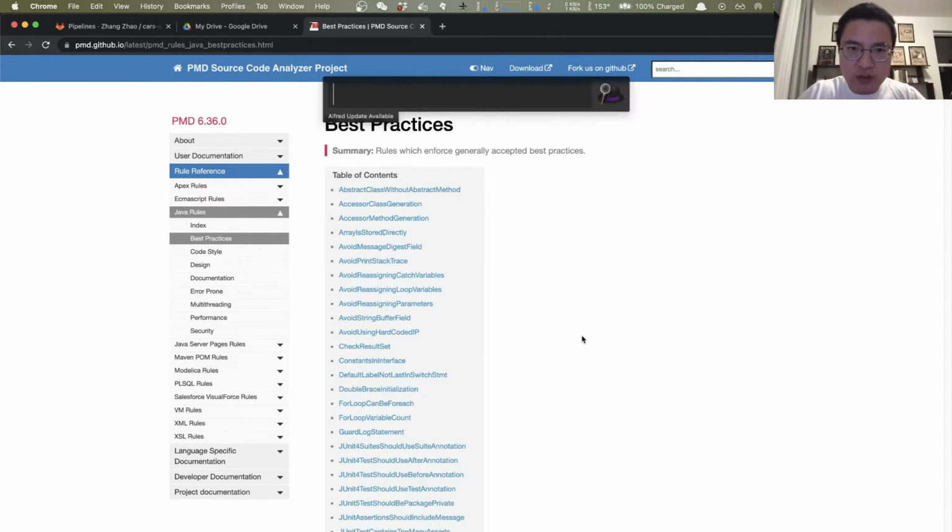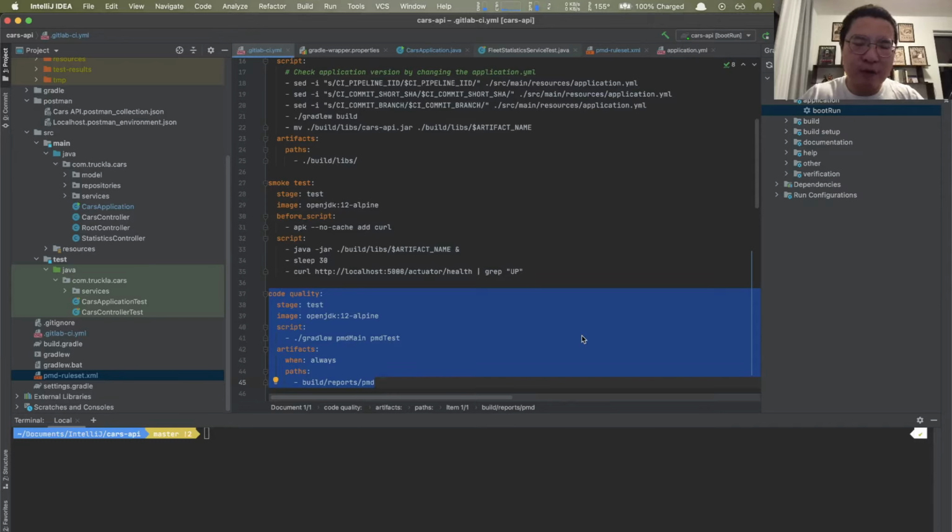So back to IntelliJ. In order to run PMD from the terminal, all I have to do is use the Gradle wrapper again. I need to run ./gradlew pmdMain, which will test the main code. Besides pmdMain, we also want to test the test classes, so we're going to include pmdTest. Basically, you're going to test the test classes which were defined right here.